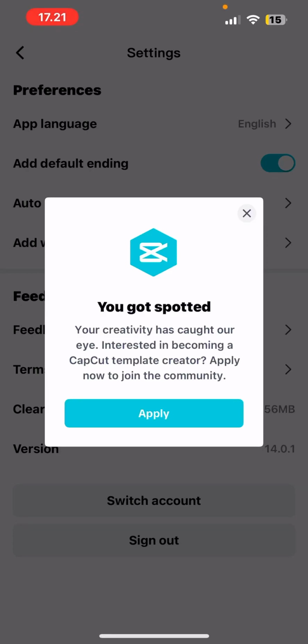In this video I'll be showing you guys what you can do if your CapCut creator mode is not showing. So it is kind of like if you get spotted. I do use CapCut a lot. That's why I get spotted using my account. So if I go and open settings, this will show up on my page.